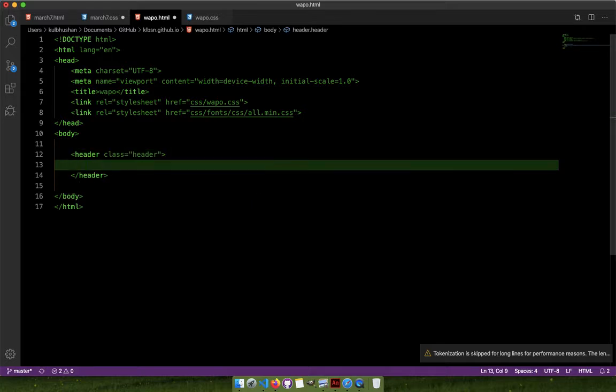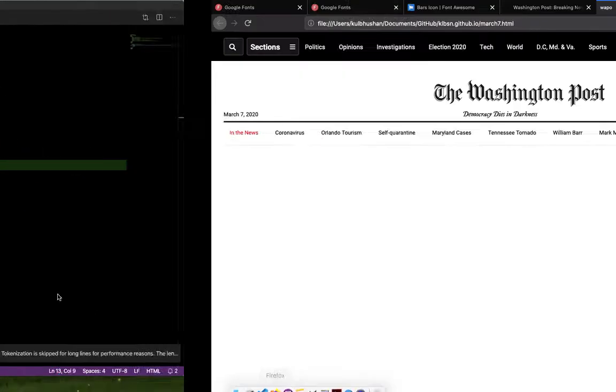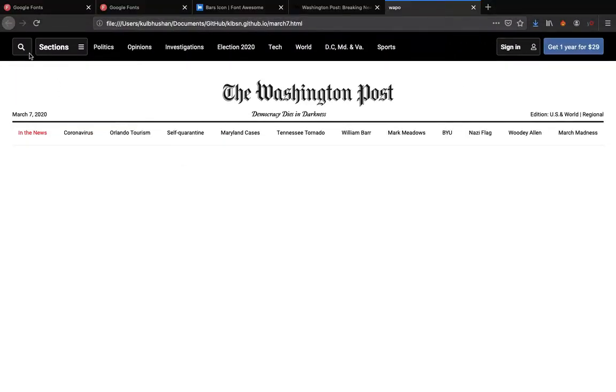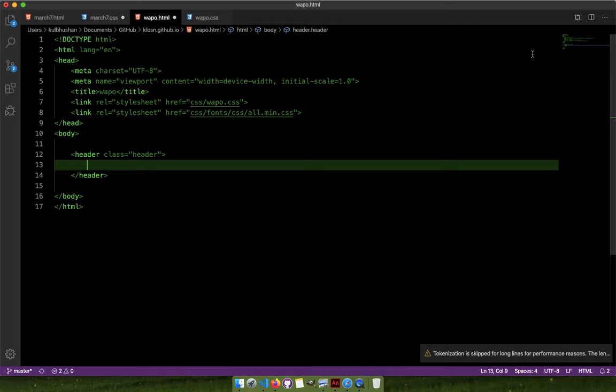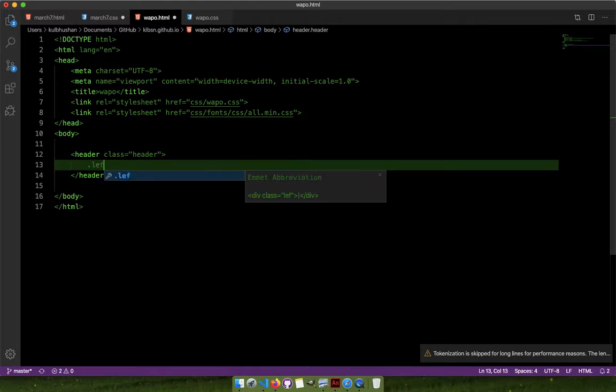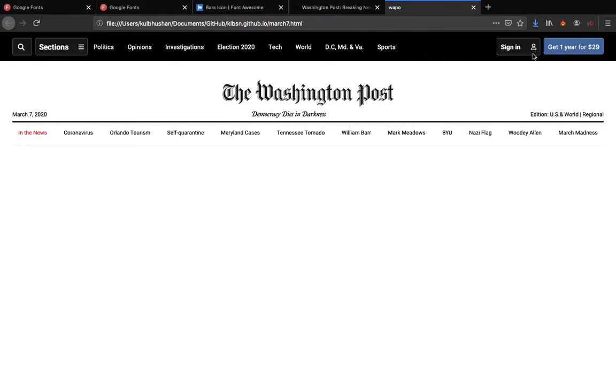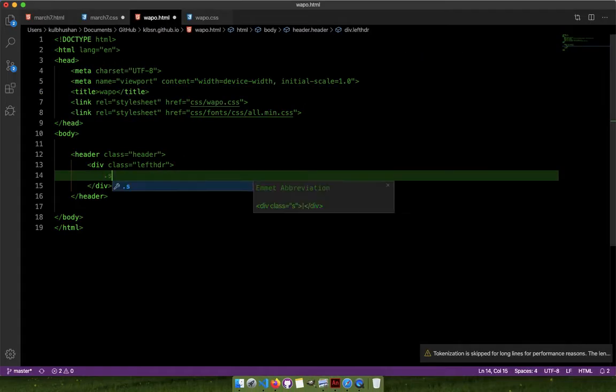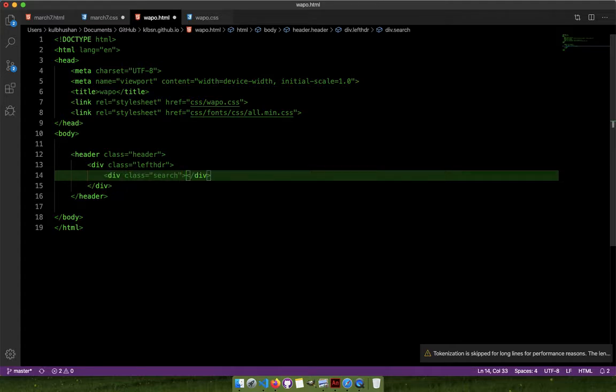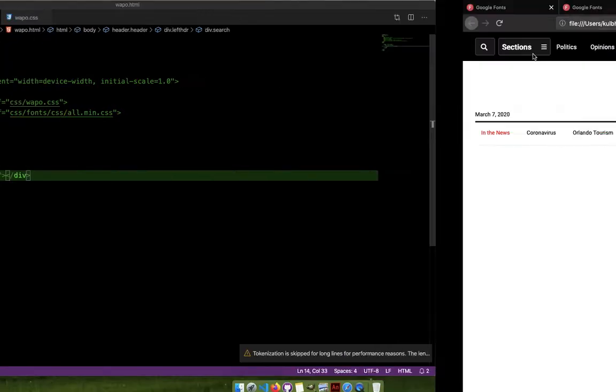To make things simple for us, the first thing I need to create, if I go back to the page that I have created, is that I have three sections. One section has these buttons, then these links are the second section, and the third section has two buttons. So I will create a left header, and inside this I need two things. One is search. I am creating the divs.